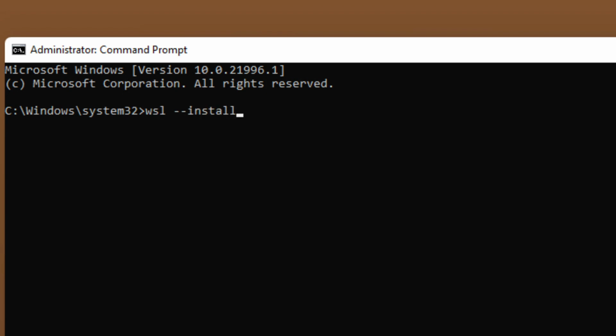wsl --install, and hit Enter. That's pretty much it. Because you're running it as an administrator this time, the command should have the elevation it needs to work correctly and install WSL for you. Just let it run. And remember, you might need to restart your computer afterwards.